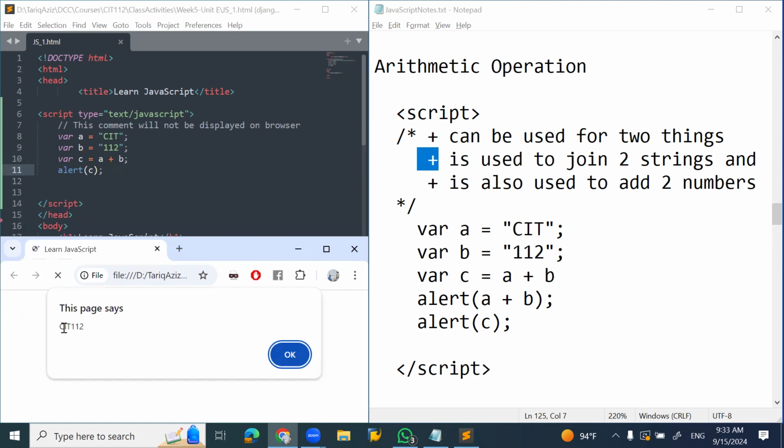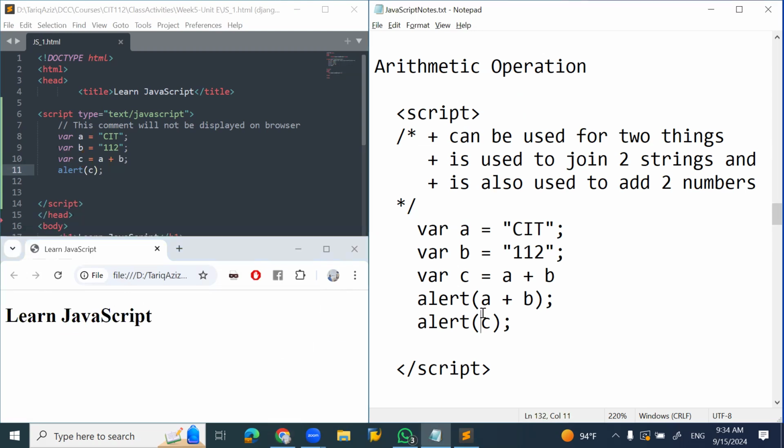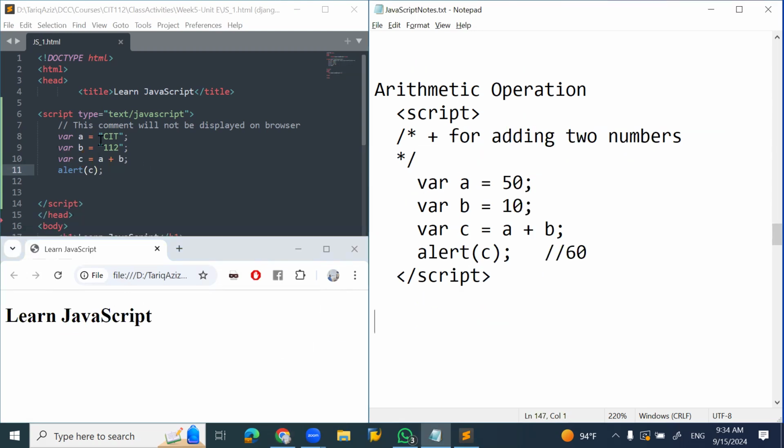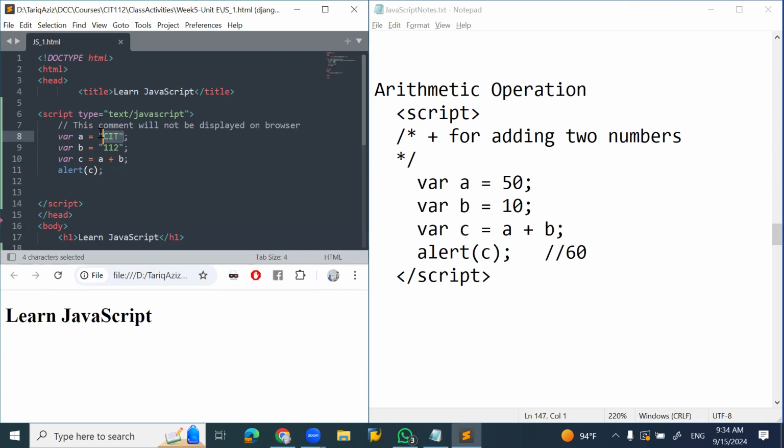There you go. So CIT comes from A and 112 comes from B. So it joins together, and now we can display C. So this was a plus sign. Now another example of plus sign is to add two numbers.